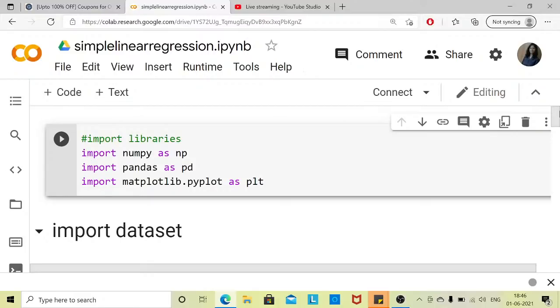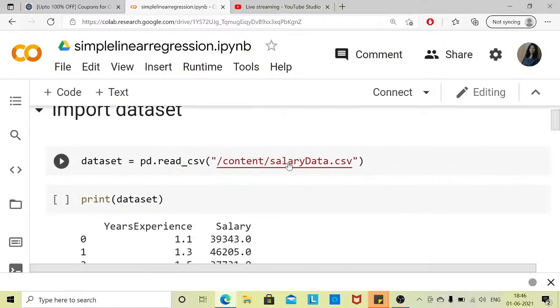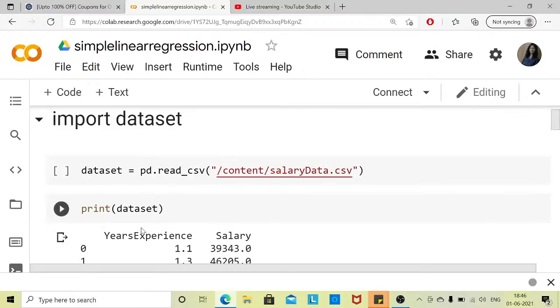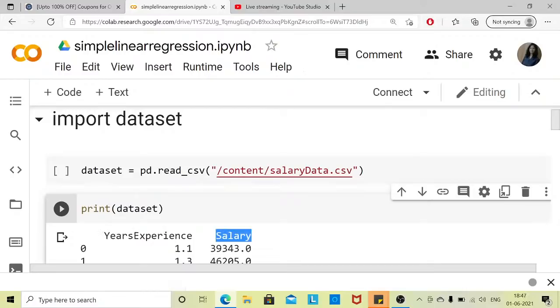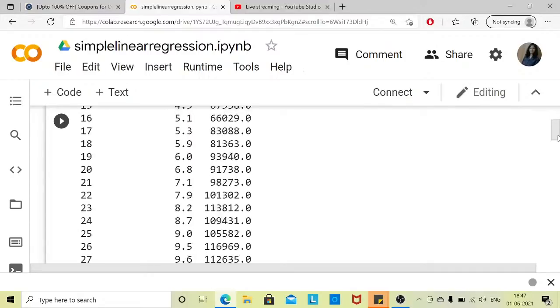Okay, so in this example, we first imported all the necessary libraries and then we imported the data set. The data set we are going to use here is the salary data, and in the salary data we were having only two columns. One is years of experience, another is salary. So we are having only two columns. This is the simple linear regression example. Yes, salary is based on years of experience.